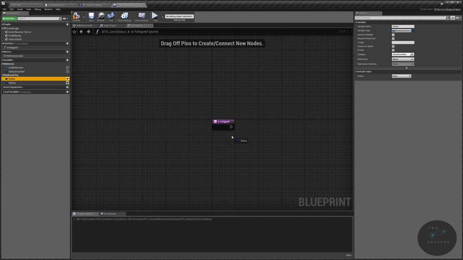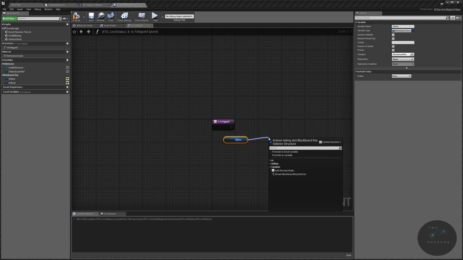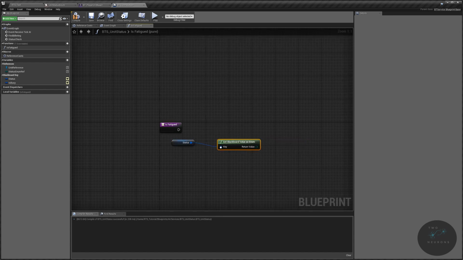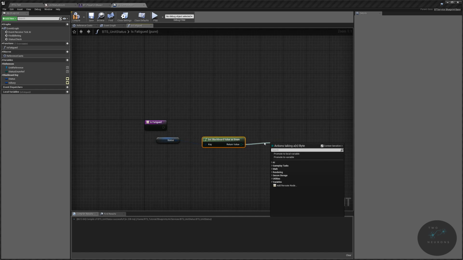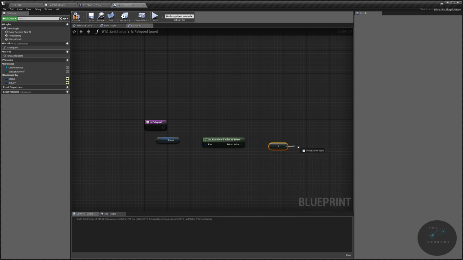We are going to grab our status here, and we are going to get Blackboard value as enum. We are going to pull off of this because this is a byte, and we're going to convert it to the type of enum we want, which is our unit status enum. We are going to check, is this equal to is fatigued? All right, I'm just going to line all of those up now, and I'm actually going to reduce the spacing between them, and I'll reline them up again. All right. So is this true?